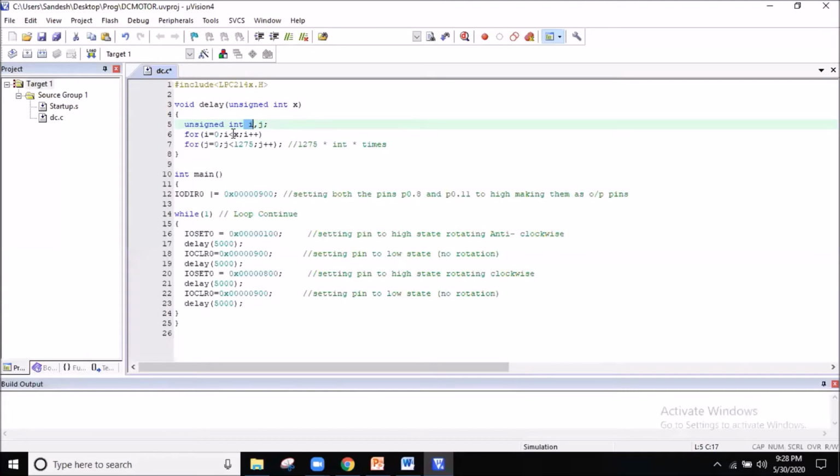One is for i is equal to 0, i is initialized to 0, and i is less than x. The for loop will go on iterating with the x value. So whatever x value you give in the function call, the first for loop will iterate with that value. When it exceeds the x value, like 5001, then it will come out of the for loop.